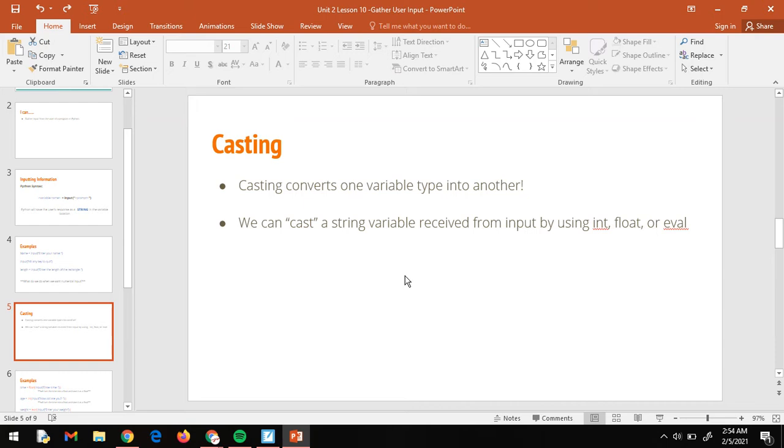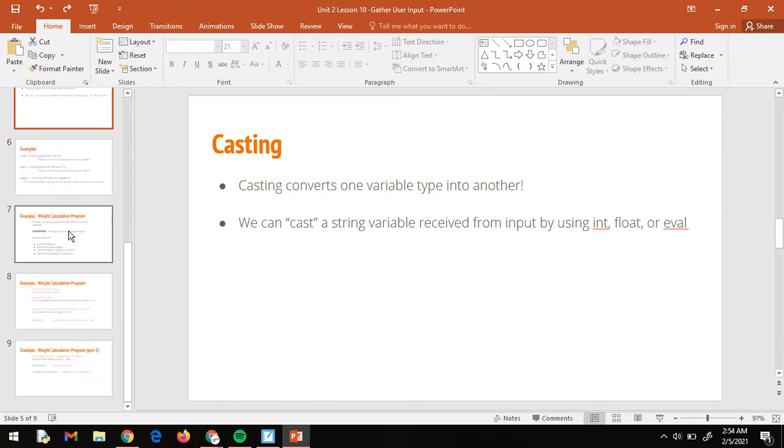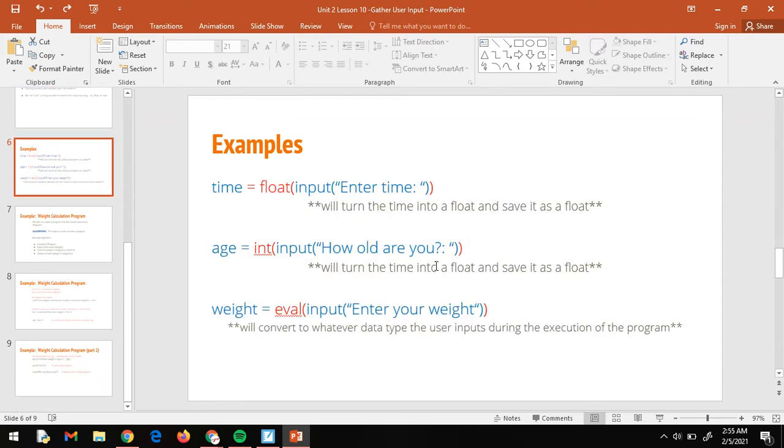So what we can do is we can use this process called casting to take, for example, in this case, a string variable and turn it into an int or a float or something else. So I have a couple of examples of what this will actually look like in code.